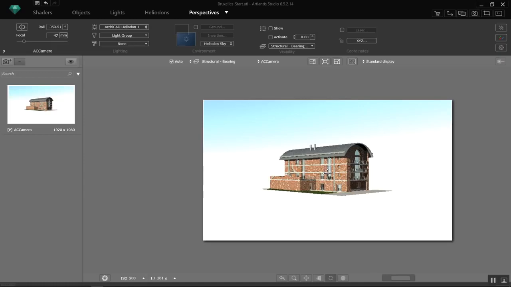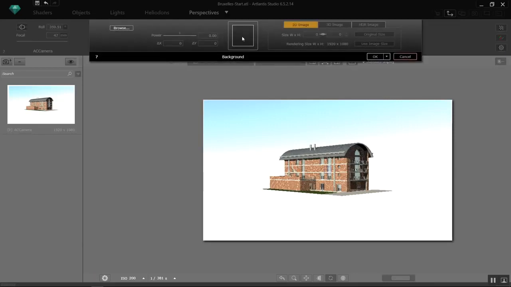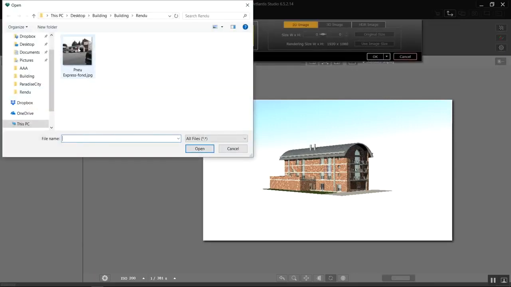Back to Artlantis. As a first step, we need to add the background photo to the scene. We choose the image option for the environment and open the dialog. Double-click to browse the hard drive and import the photo.